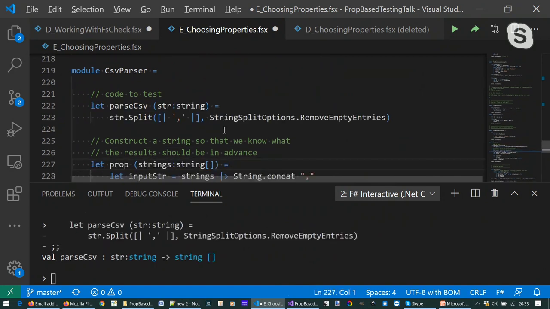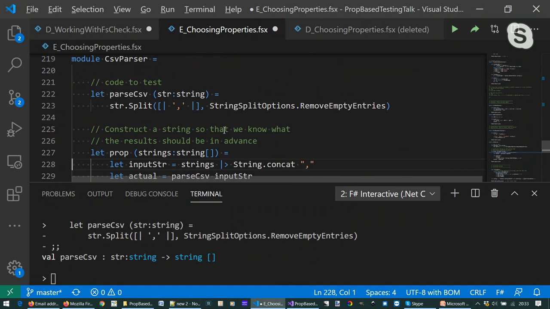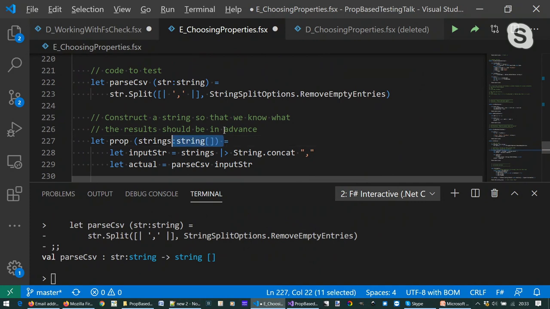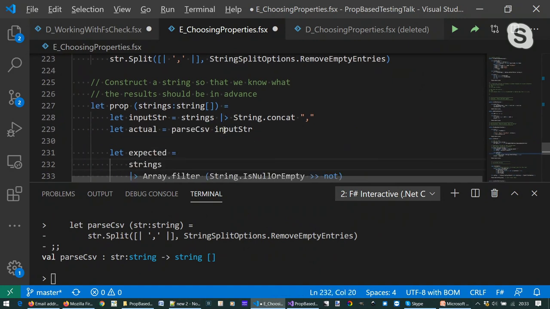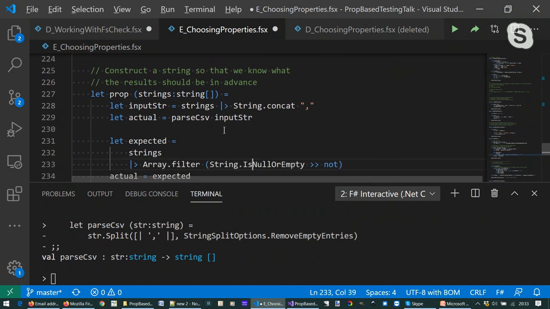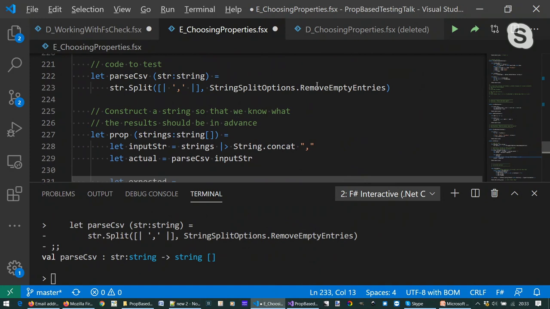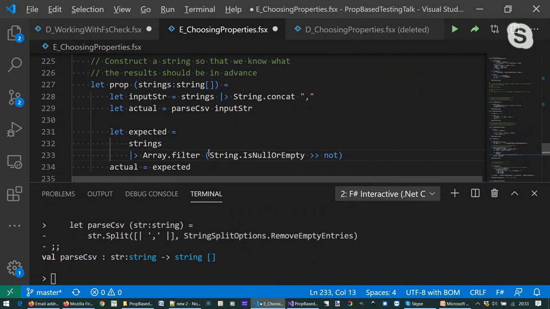So what I want to do is generate, like I did before, random strings that I can then concat together. So it's going to parse in an array of strings. I'm going to concat them together with comma, and I'm going to parse it using that function. But then what do I expect the output, the parse, to be? Well, it's got the strings, but also, just like this thing does, it's removing empty entries. So I should remove all the empty entries as well. So let me test this property and see what happens.